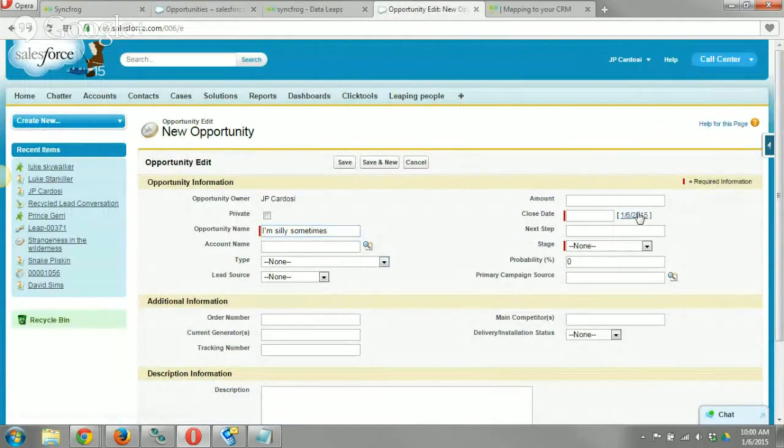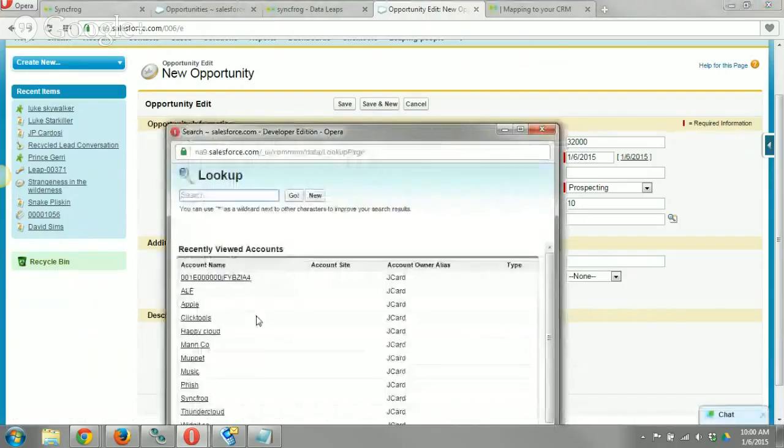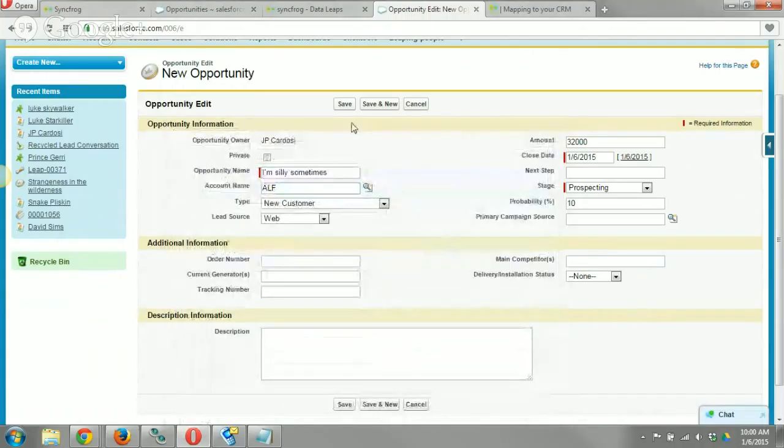Silly sometimes. We'll do prospecting, amount of 32,123, right? 32,000. Type new customer, lead source, web. Account name. Let's see. We will pick Alf today and click on save.